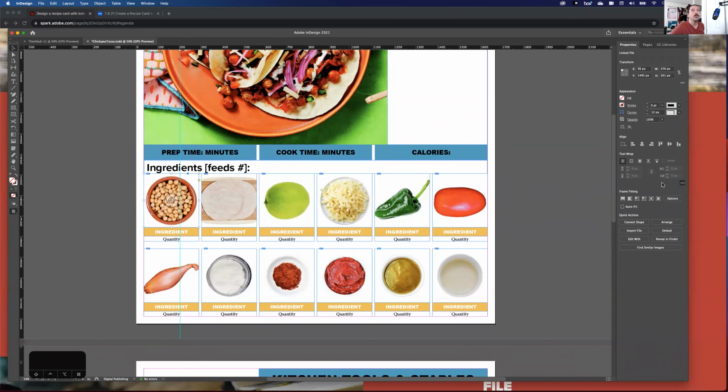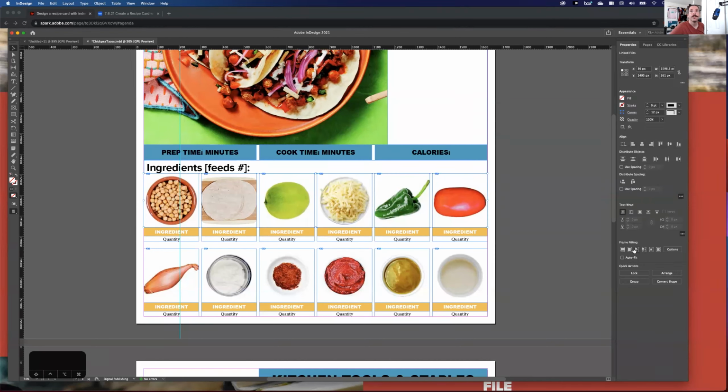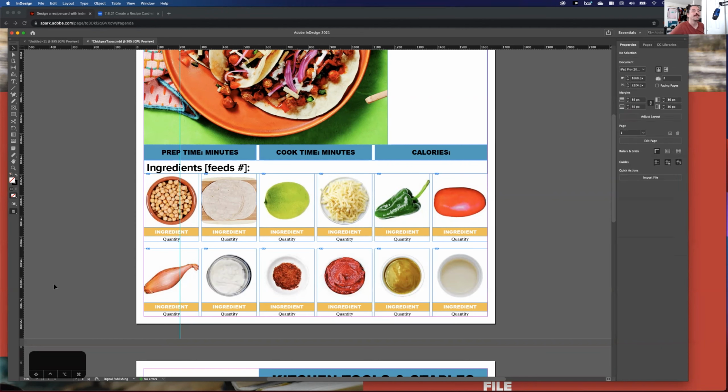So you could go one at a time and fit proportionately, or you could just select a whole row like this and tell it to fit proportionately. So you can work pretty quickly. I'm excited to give you guys some time savers. And it's little things like this that make you use InDesign instead of Illustrator or instead of Microsoft Word, right?